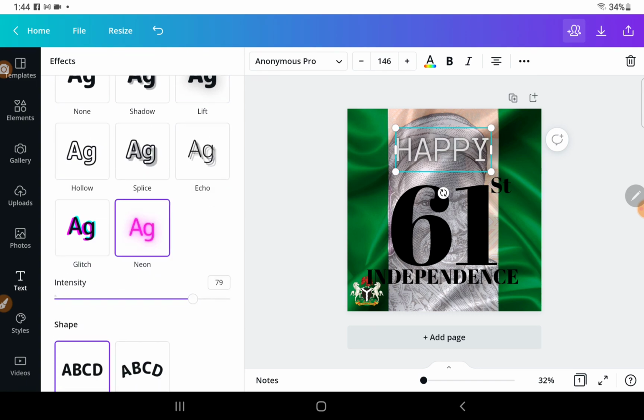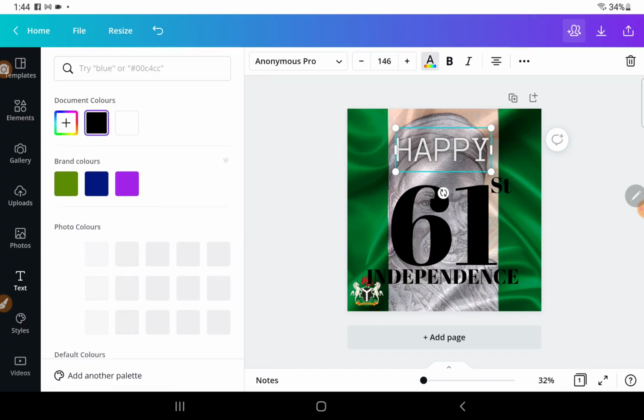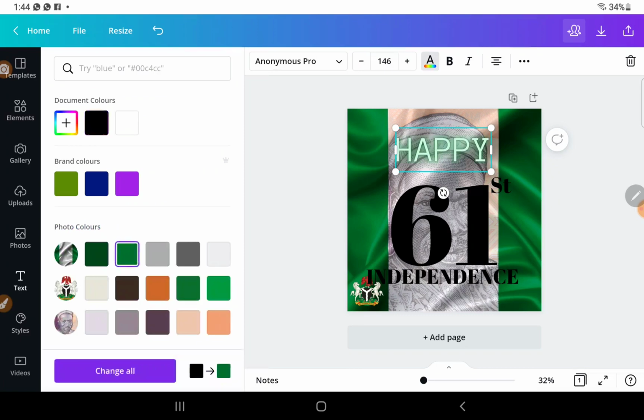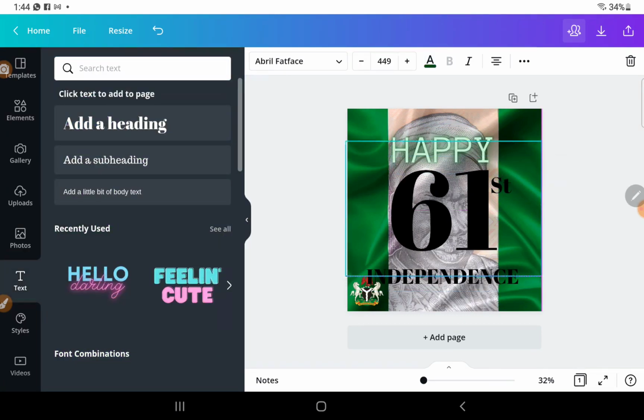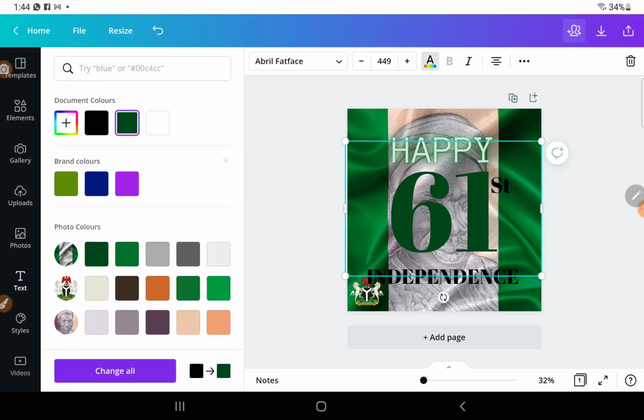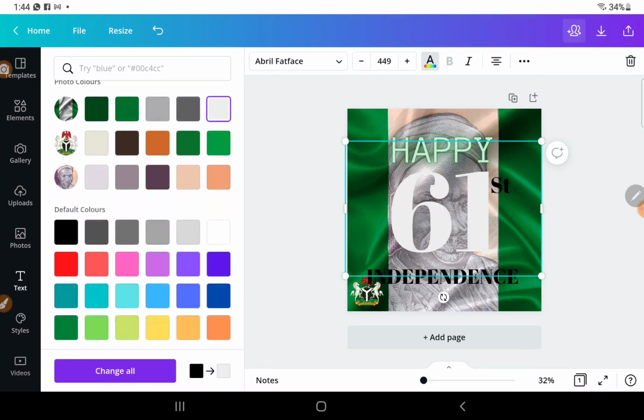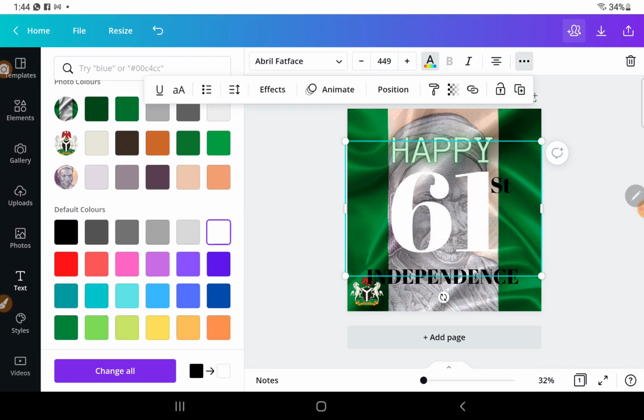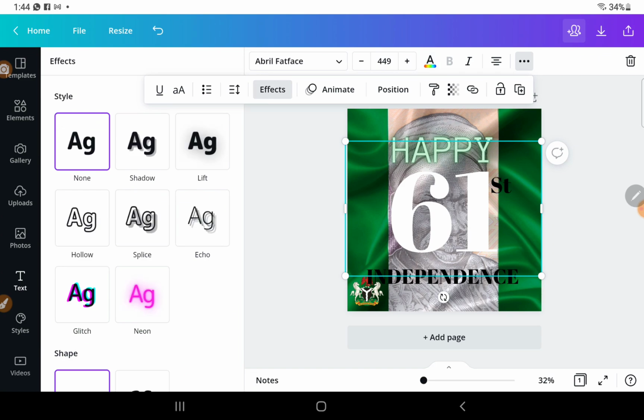Then we change the color to green. If you use neon, we change the color to green. Then you change the 61 to the color of the 61. Change it to white. Is green fine? Is white fine? Yeah, white looks good. Then let's add effect to that white.